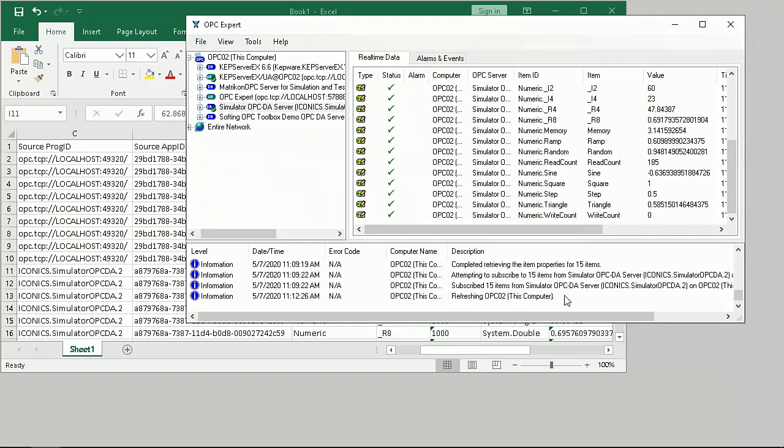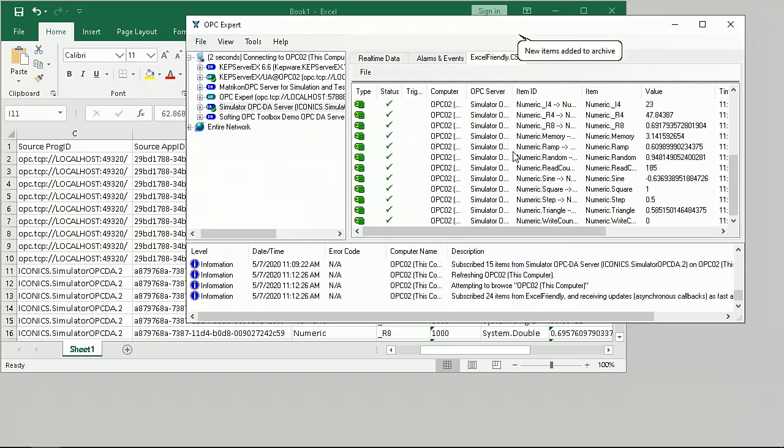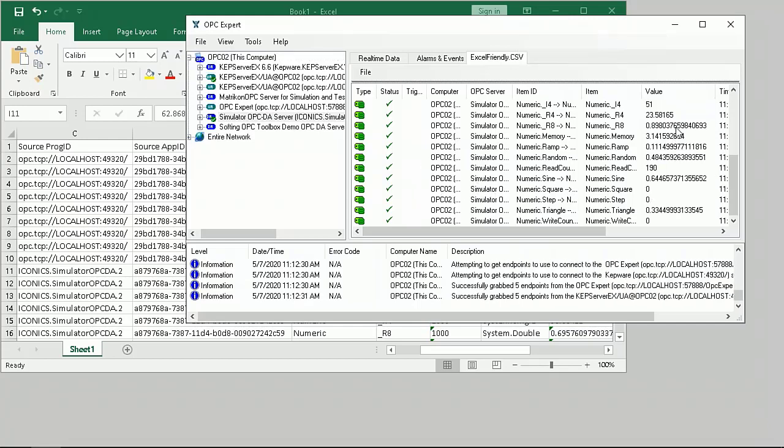Now, I'll click OK, and what you see is that we immediately begin to archive. So you can see the data changing. There's the data change. That's what's going into the archive.